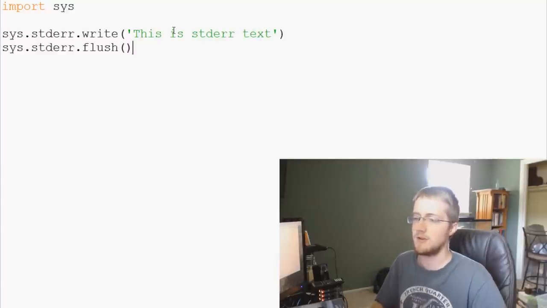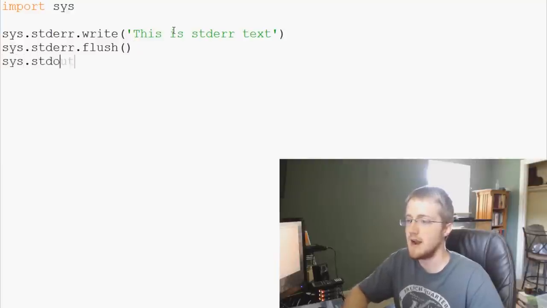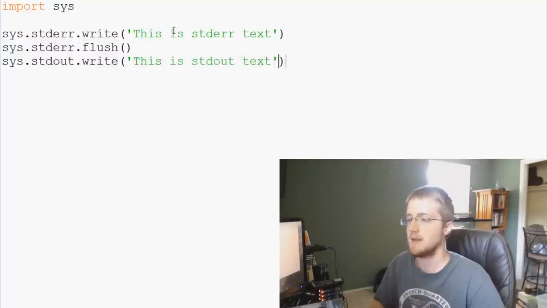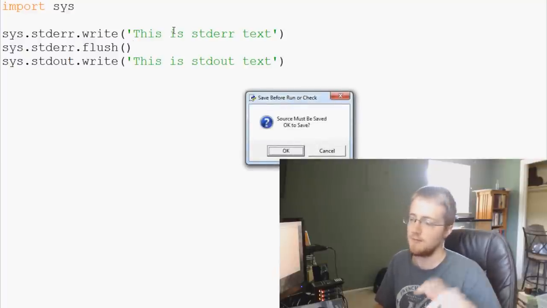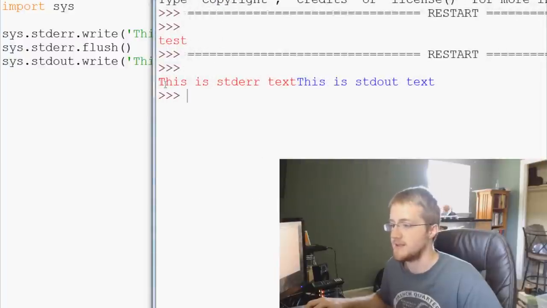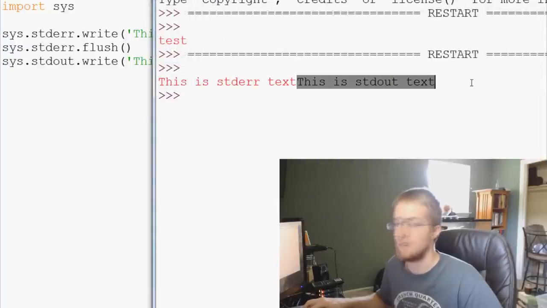And then I'll show you guys now sys.stdout.write, and then we'll say this is stdout text. And also what you're going to see is that, I'll show you guys in a second. So we'll save and run that, and you get this. So you get this error text, and then stdout text is just that blue text. But you see they're on the same line.